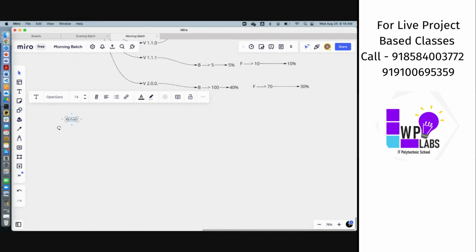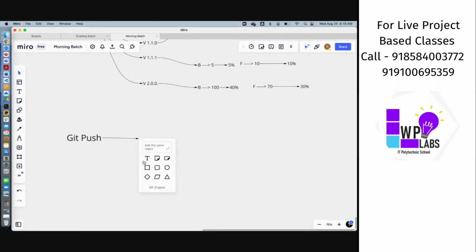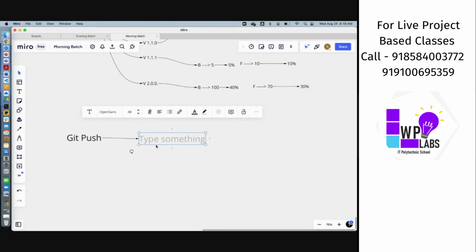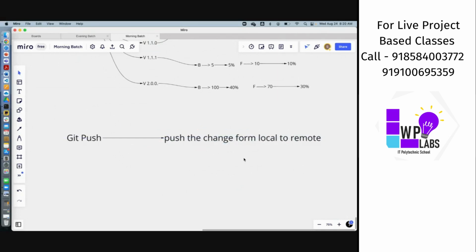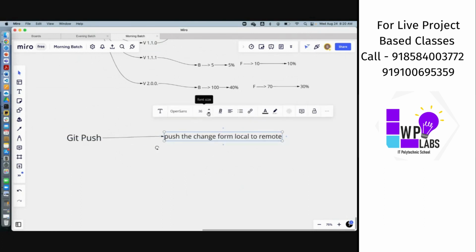Git push, guys. What are we using git push for? What is the git push command used for, guys? From local to remote. Yes, remote. Basically, push the changes from local to remote repository. So for this purpose we are using git push.